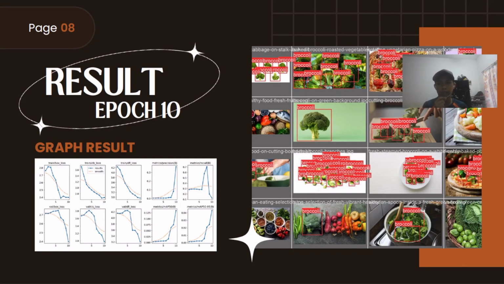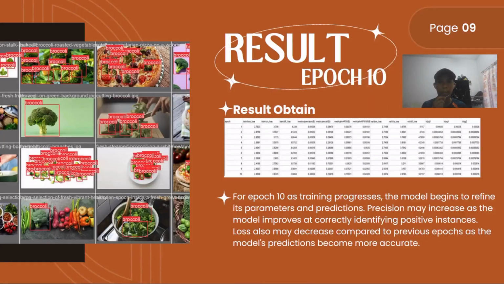Next is epoch 10. This is the draft result. In epoch 10, the training is still in progress. The model begins to refine its parameters and predictions. The precision may also increase as the model improves at accurately identifying positive instances. And the loss may also decrease compared to the previous epoch as the model predictions become more accurate.